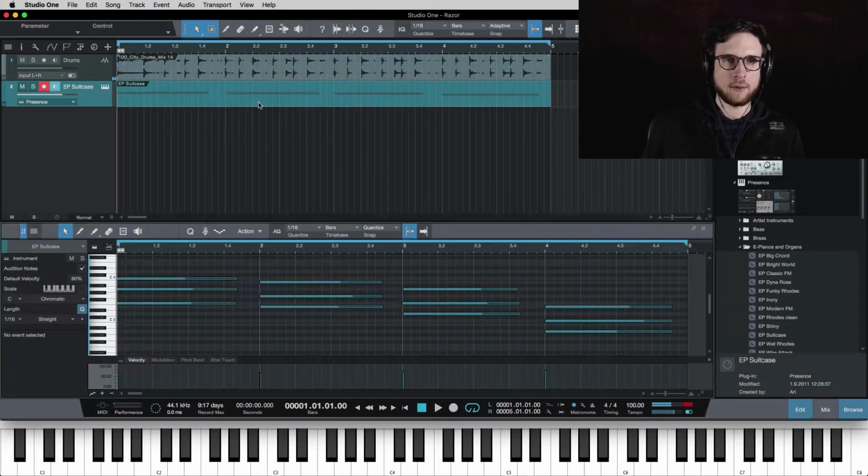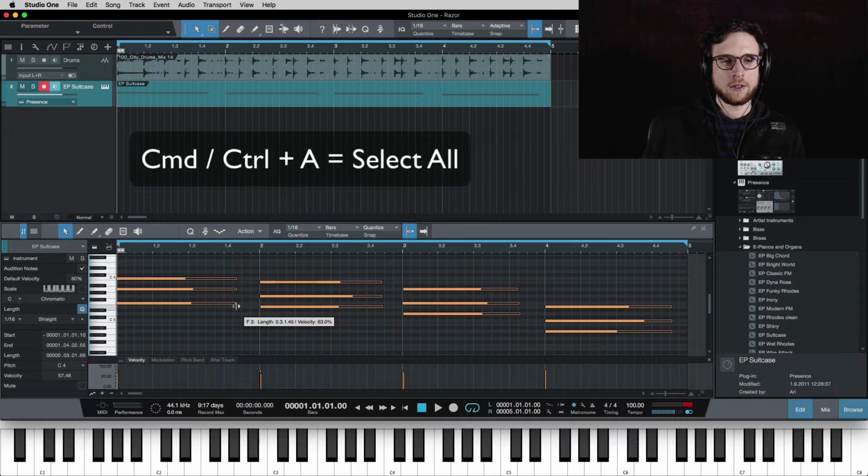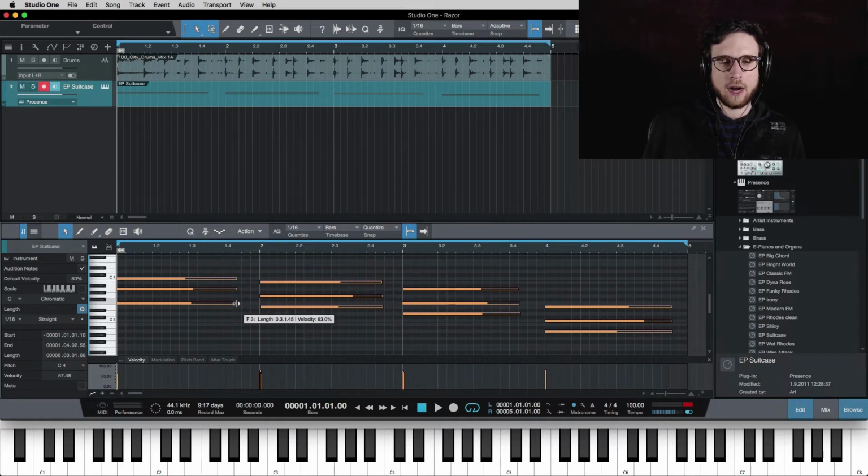Okay, so now I'll come into my MIDI view. I'm going to push Command A or Control A. That's going to select everything. A for all. Select all. And then I will grab one of the ends, hold Command, and make everything the same length, which in this case is going to be 1 bar long, just like we did in the previous examples. So now I will play this.